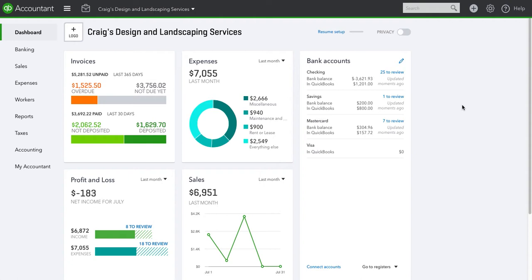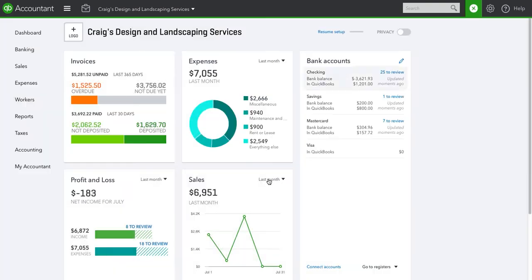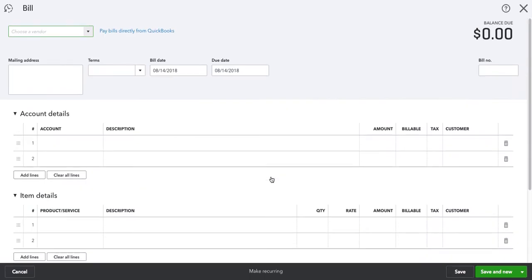And today we're discussing how to enter a bill into QuickBooks Online. If you've seen some of my previous videos, you know that there are two ways to access most of the modules. Today we're going to go through the shortcut. Under vendors, we'll find the bill. So let's go ahead and click bill, and now we have this module.